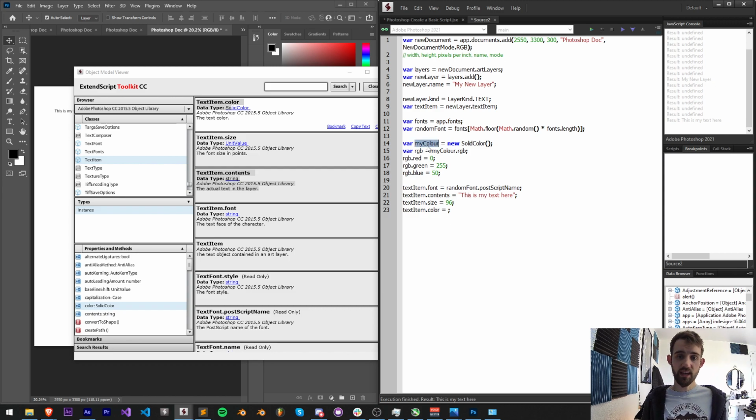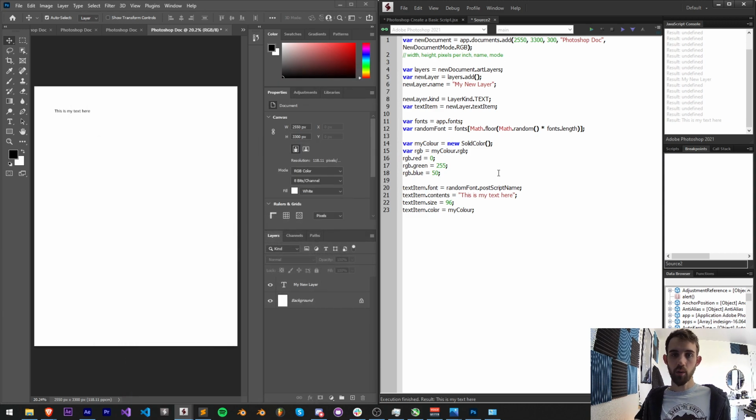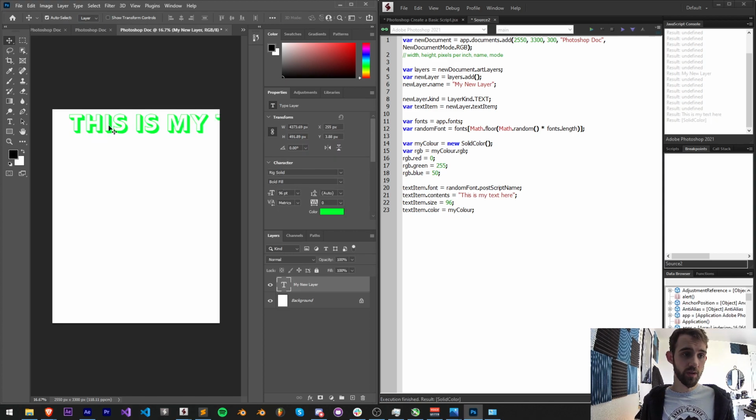So now we can set our color equal to our my color variable. Hopefully that makes sense. It's a little bit more complicated in Photoshop than other applications. But now if we run this, we're going to get a nice big size 96 text, probably a little too big. Let's try 72. And in this case, it's a nice neon green color.